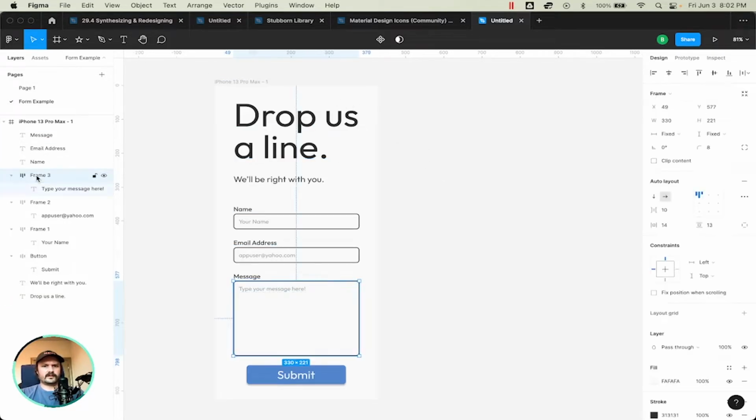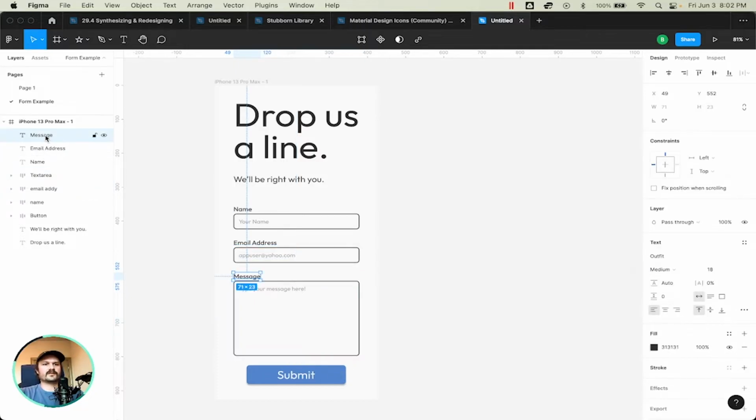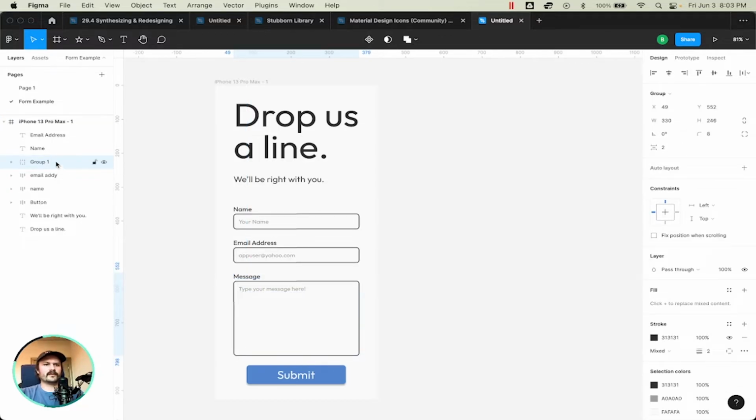And let's see here, I'm going to rename my frames right quick. This is going to be text area, frame 2 is email addy, frame 1 is name, button is button, and I'm not worried about the rest of those because they are what they say on the tin. Yeah, I'm not a super huge fan of the way that Figma organizes your layers, so I'm going to drag these so they all make sense together. So message is going to go above the text area. I'll group those, and that's going to be text area.